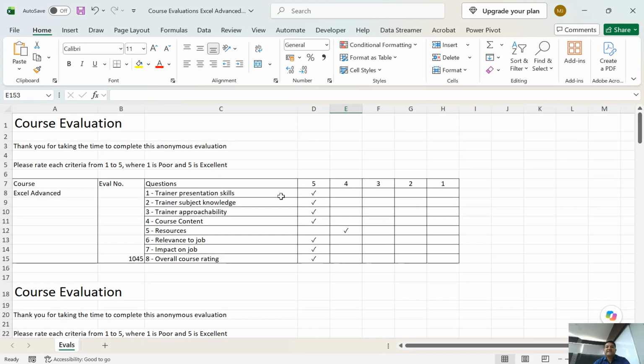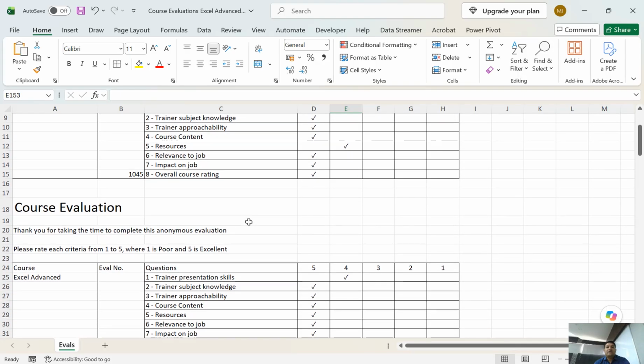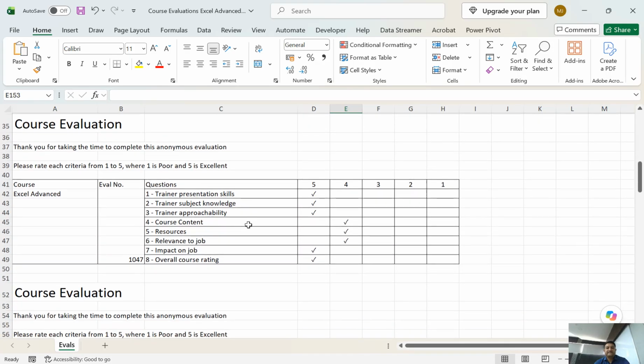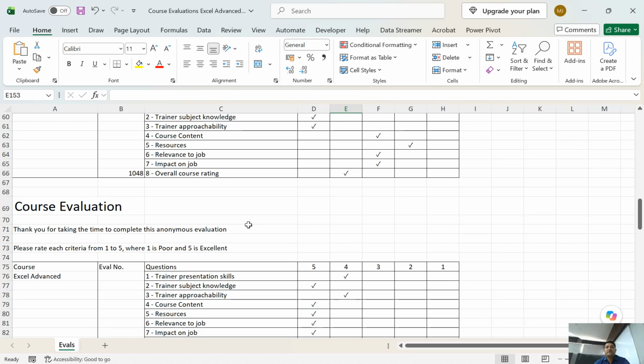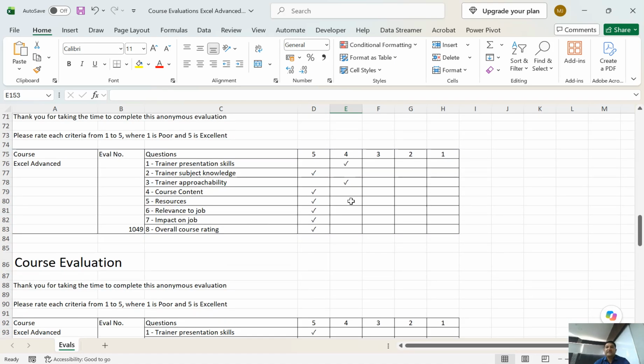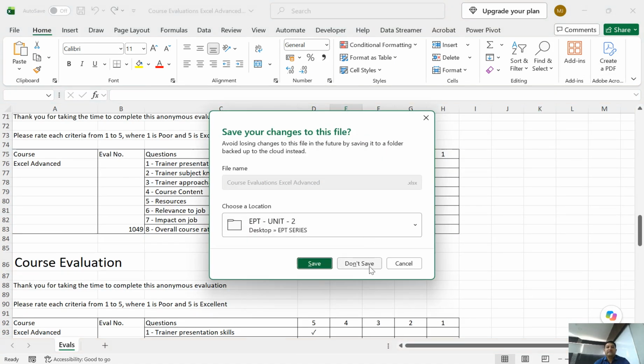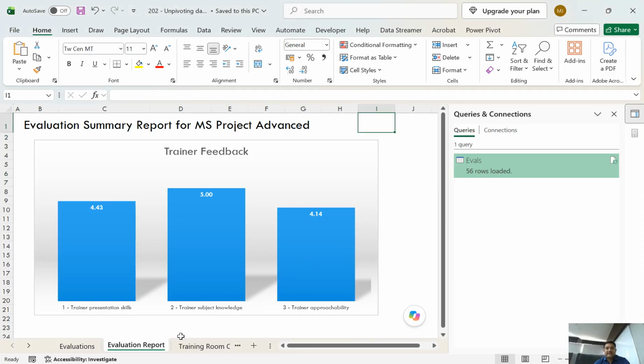that the formatting is the same. There are some other candidates who have taken the Excel advanced course. They have been asked the same questions and have given ratings. So the output of the raw file is the same. Now we have been told to evaluate this file, right? And we have already created a query for MS project, and here we have the data and the chart also. Now I am going to use the same query to analyze the Excel Advanced course evaluation file.